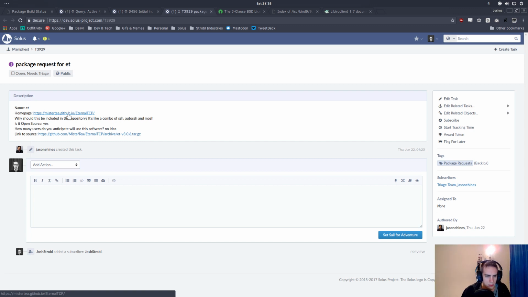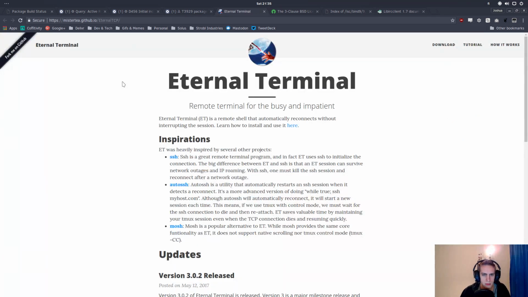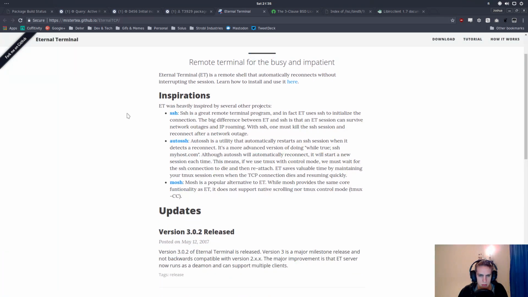I should really consider tagging a release on this at some point. Remote terminal. Oh, holy shit. This is actually exactly what I'm looking for.